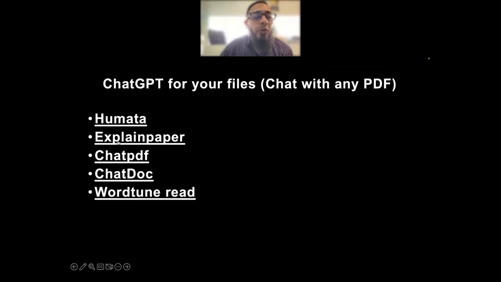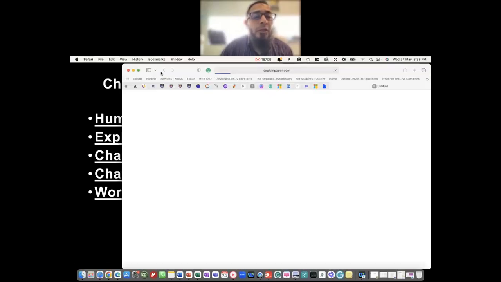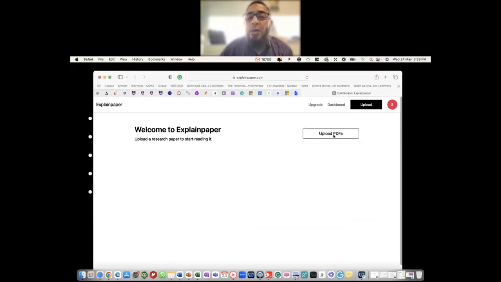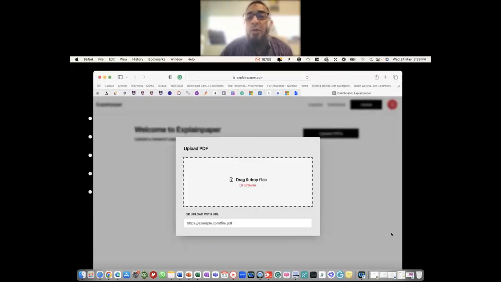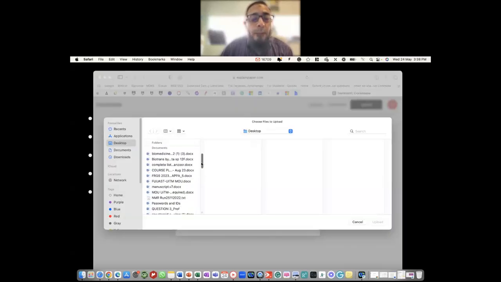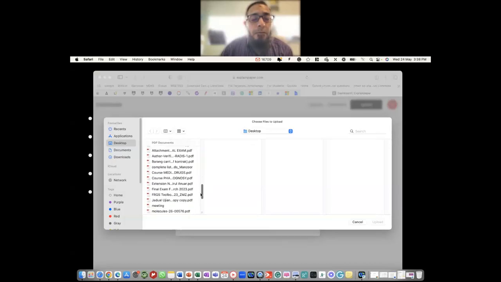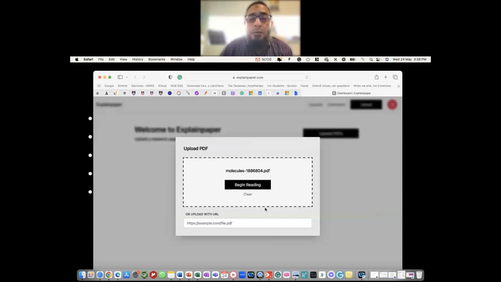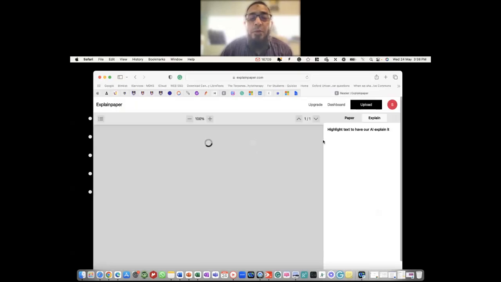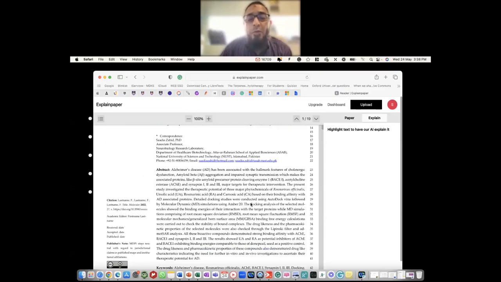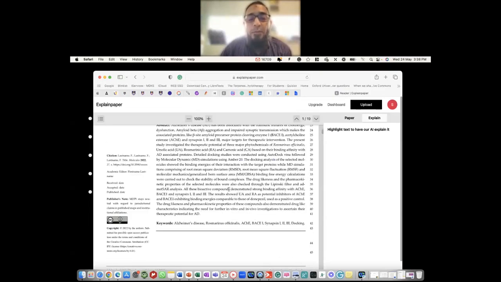So one more important AI tool is Explain Paper. This is also very good because, for example, if you are not able to understand anything in your published article, right, it will help you a lot.